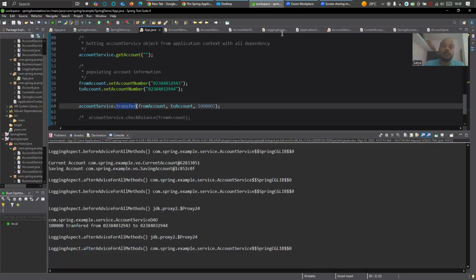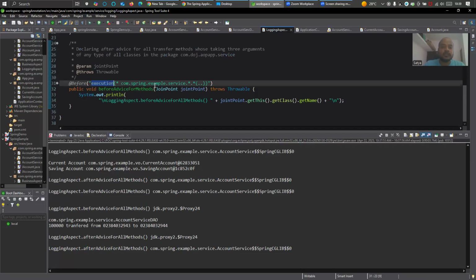account, right? For that, what you can do, see in this execution, you see com spring dot example dot service dot star dot another star is there, right? That is all methods. So here, rather than all methods, you just write the method name, transfer. So now, when we run it, it will only execute for transfer.